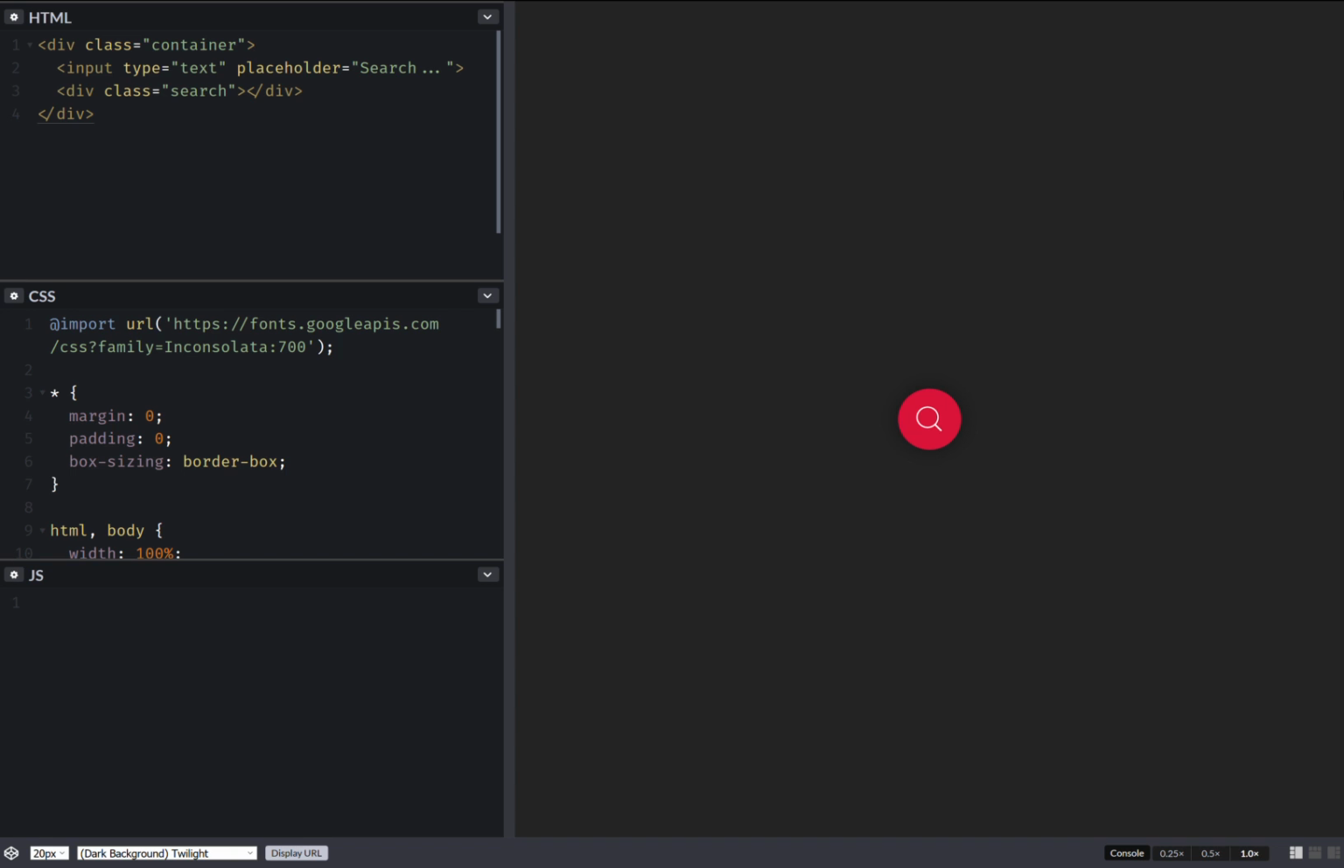Hello, I recently came across this pen, and if you haven't seen it so far, check it out because the code is actually pretty clever. But what I want to show you today is how to reproduce this using only form elements.